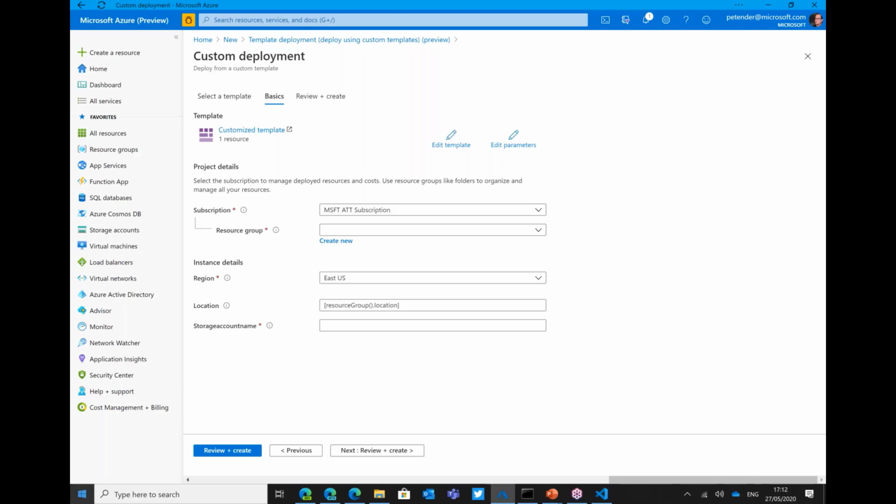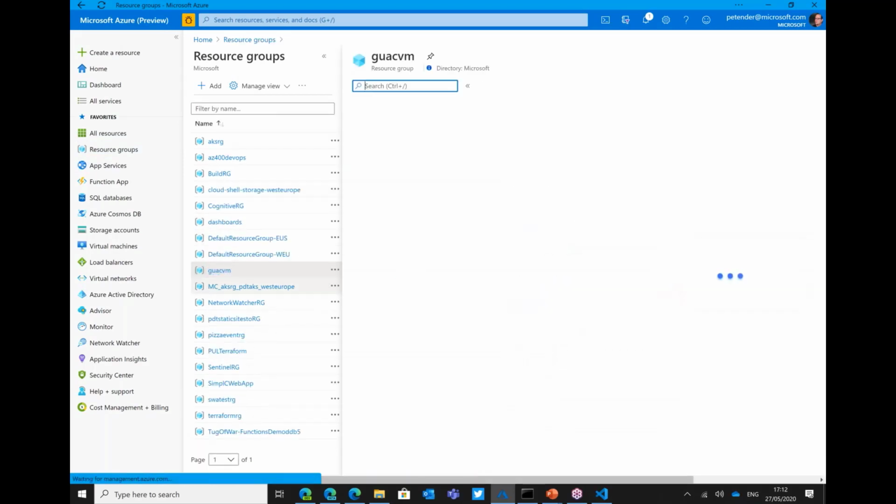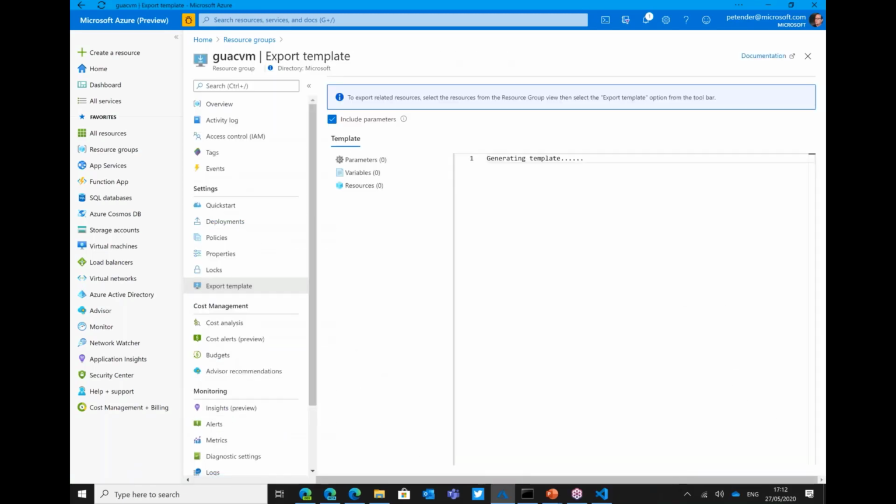The other option you have with ARM templates is doing the opposite, where you start from an already running deployment. So this is my running Azure environment. And what I could do from here is going into any of my resource groups and exporting my template. And this is going to produce me a similar template. There's quite some resources in there, so it might take a little bit of time.